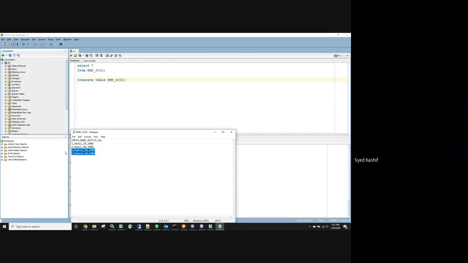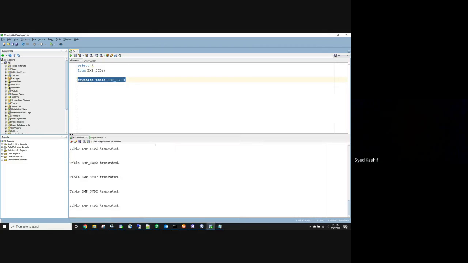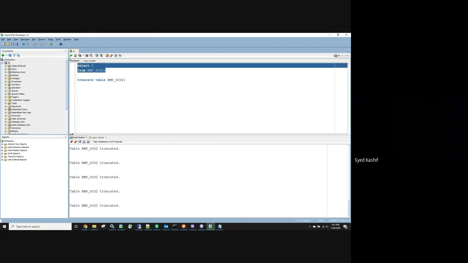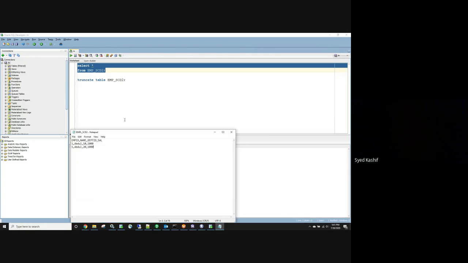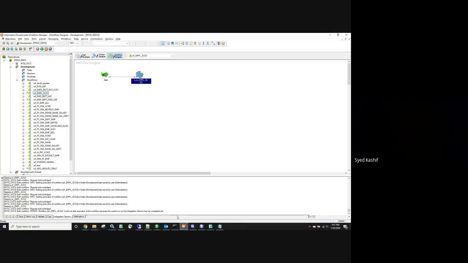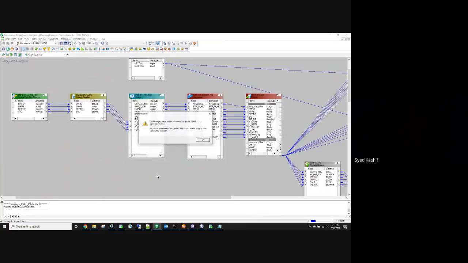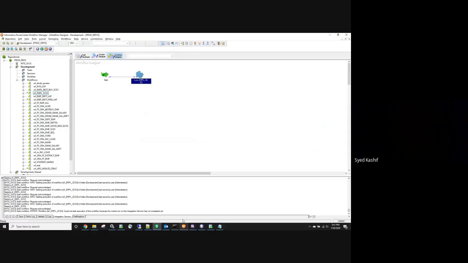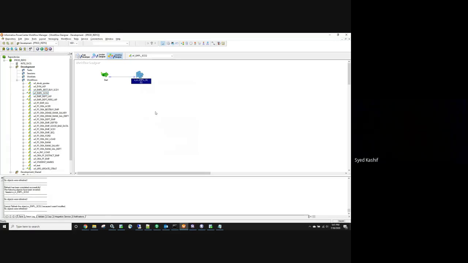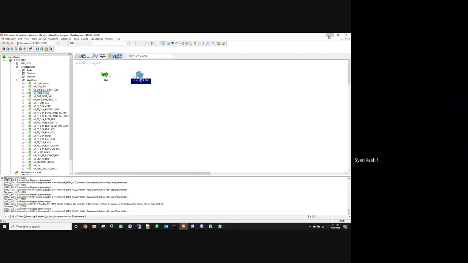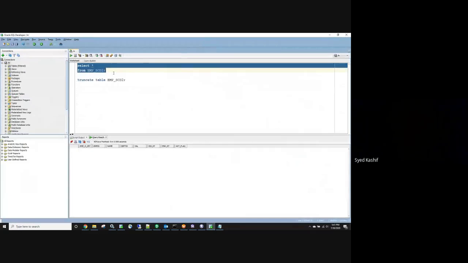So this is my source, 10 and 20. I'm going to truncate my target table and show from scratch, so I don't have any data in here. First of all, I'm just going to run this workflow. No changes here. No changes. Run this workflow. Okay, and let me do select star on this table.